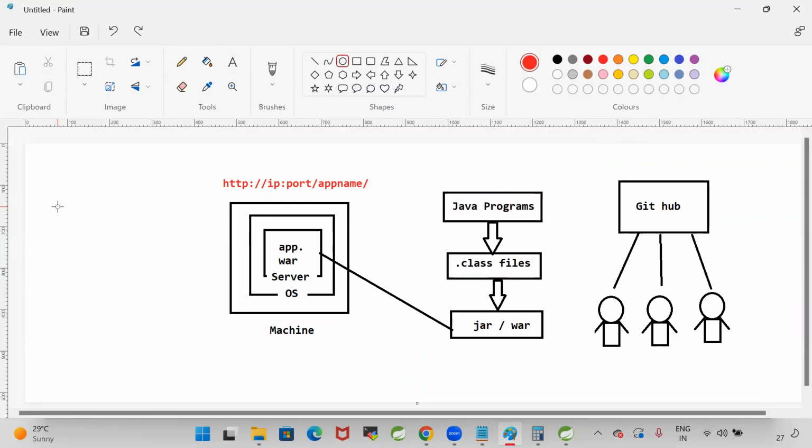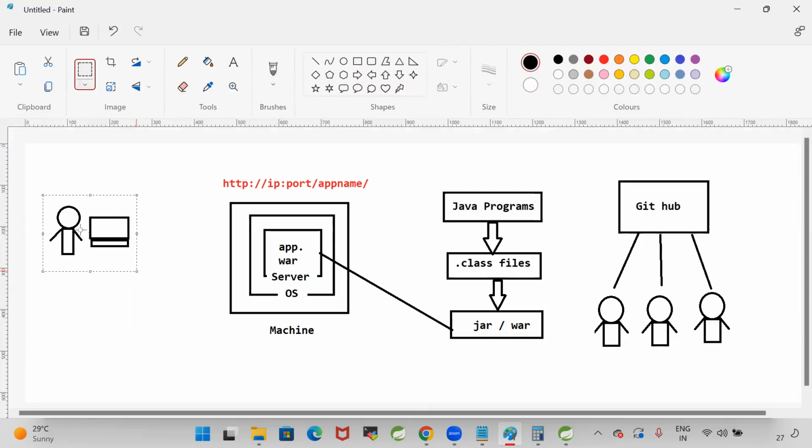Now, the users who are accessing our application are called clients. Client means he will use one computer in order to access our application. Assume that this is one laptop being used by this user. Like this, multiple users can access our web application at a time.